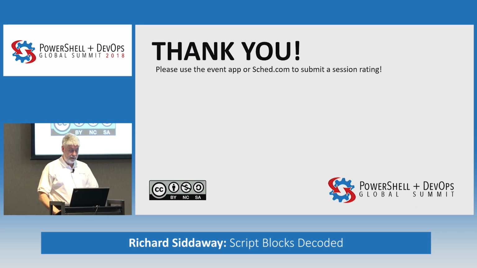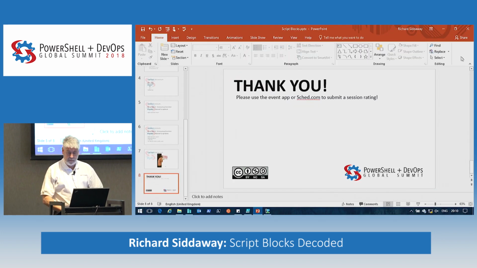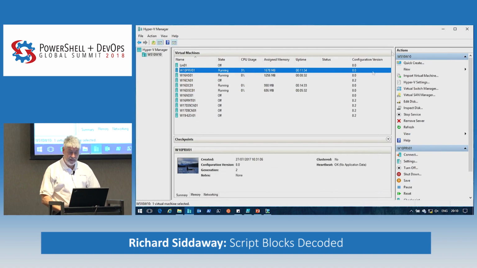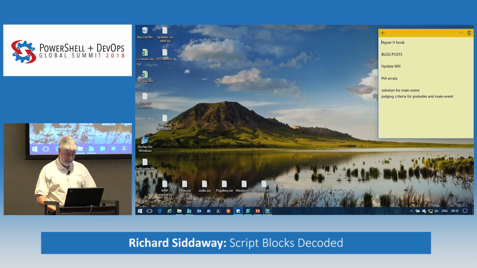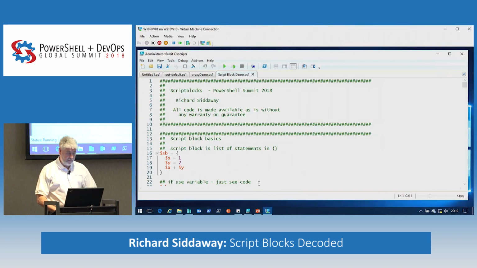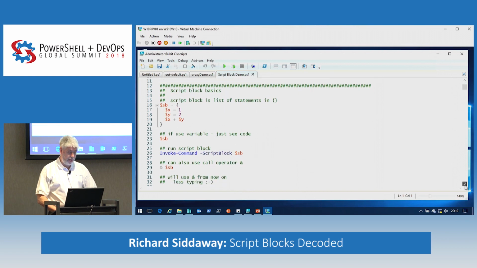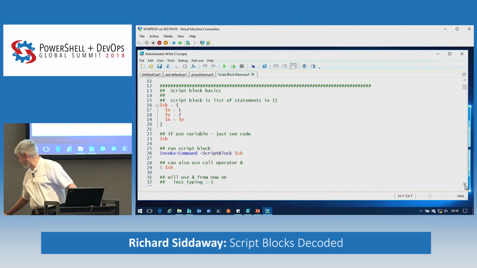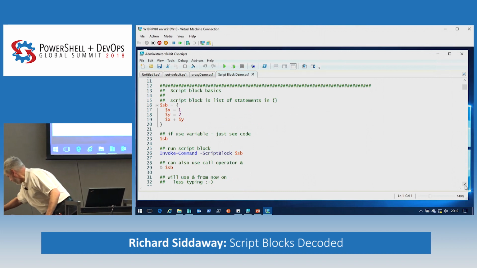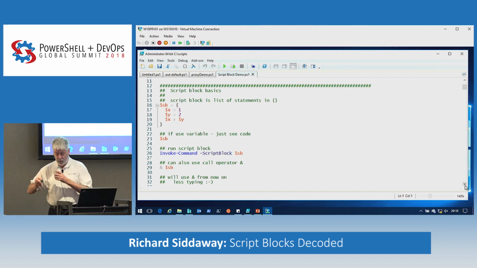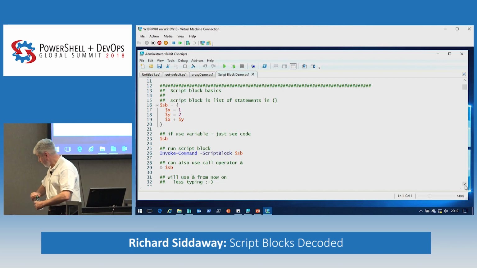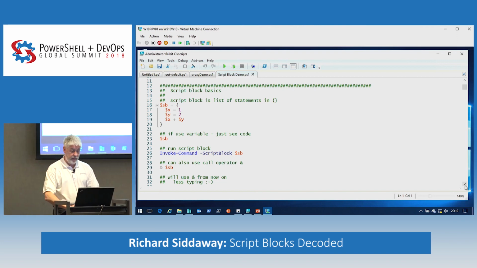And with that, I suppose I better do some demos. Script block basics. So a script block is a list of statements in curly braces.